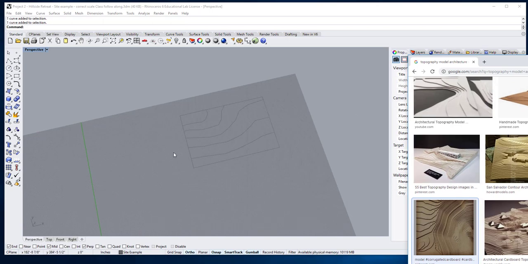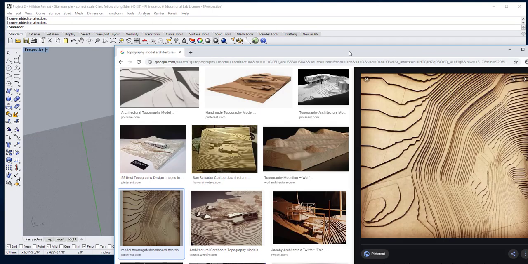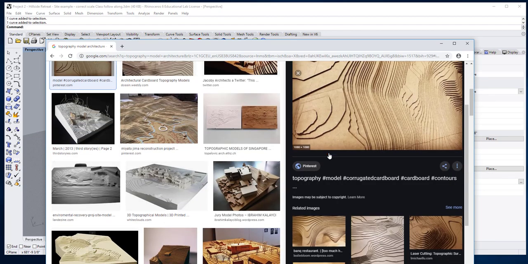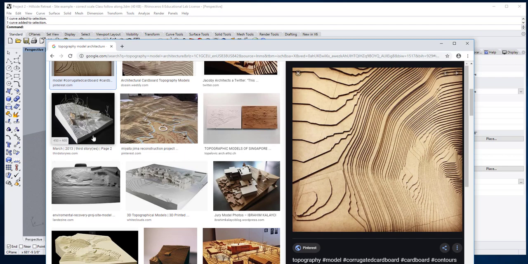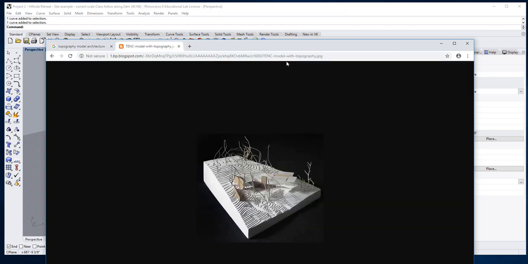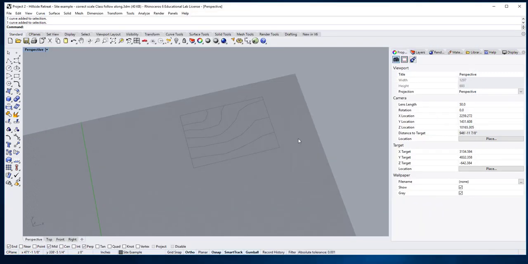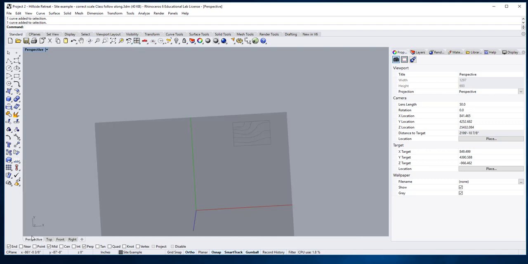So we're going to try to build this up in Rhino in order to get a 3D Rhino model that looks like this. There we go. It's pretty cool, huh? All right, so let's move along. Let's go to top view.